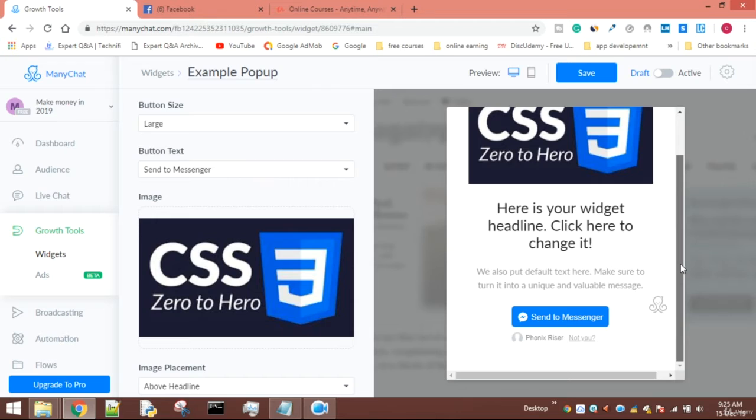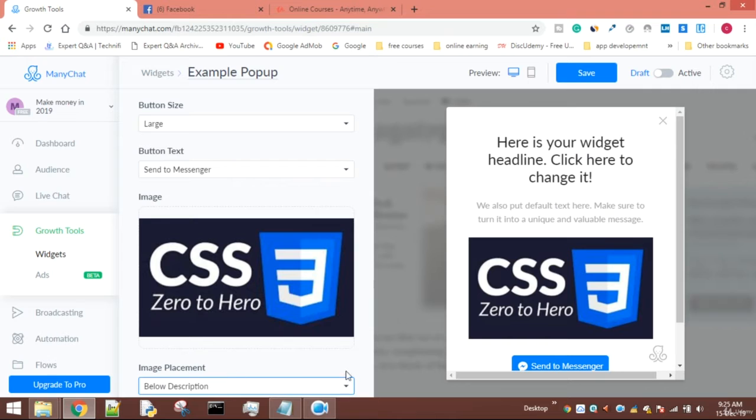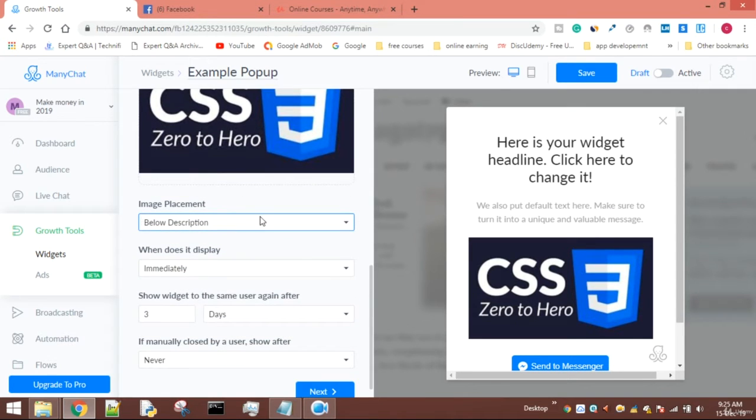And this is how the content will be shown on the front of the website, which is it will be showing me this image that I uploaded, and this is the text, and this is all about the image placement. If you want to place the image above the headline, then below the description, this is the description. So this is how you could play with these options. And when you want to show it, I've already told you all guys how to play with these things.